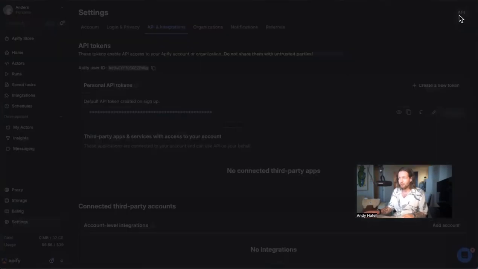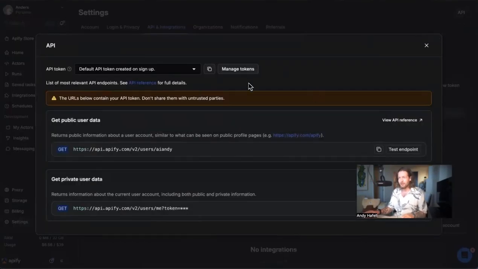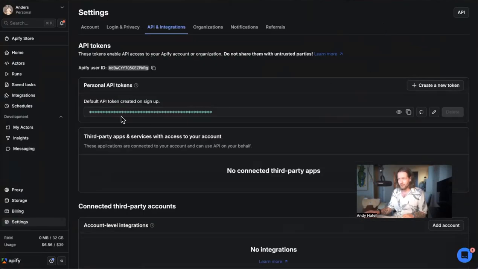Here at the top, you'll find the API. Right here, you will find the API for Apify. So just click on copy, and then go back.